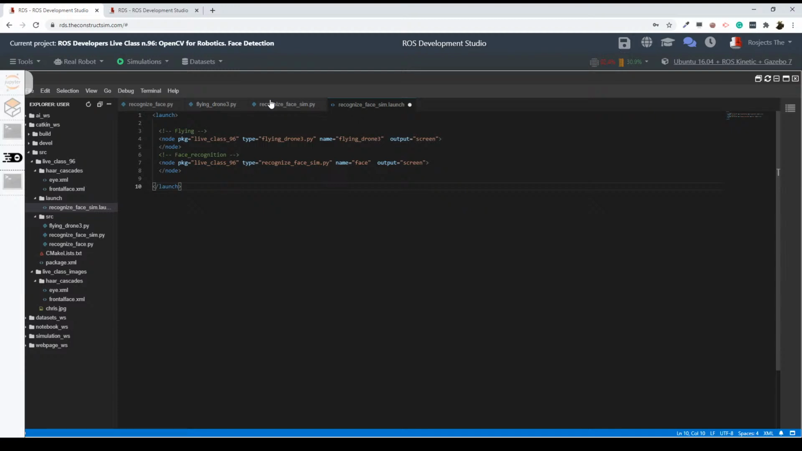Then I am also creating here a CV bridge element, yes, which is going to allow me to connect the OpenCV libraries with ROS and use them within ROS, yes? This is basically the main use of CV bridge, yes?